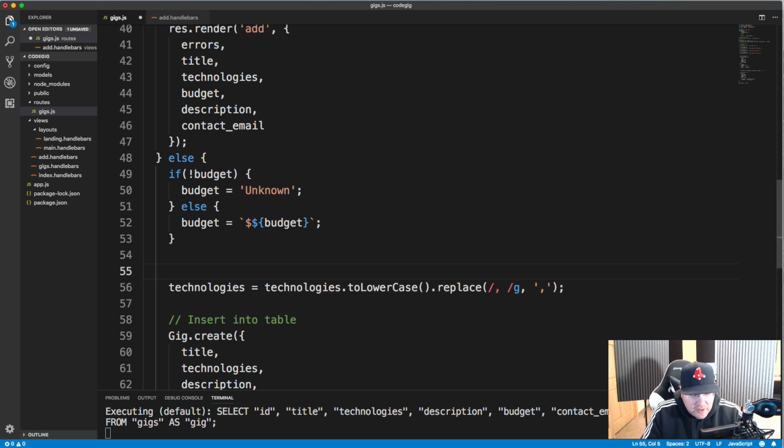And there's a lot more you could do here. I'm just trying to keep this simple. Let's say make lowercase and remove space after comma.